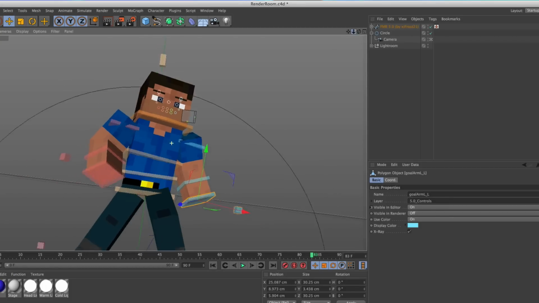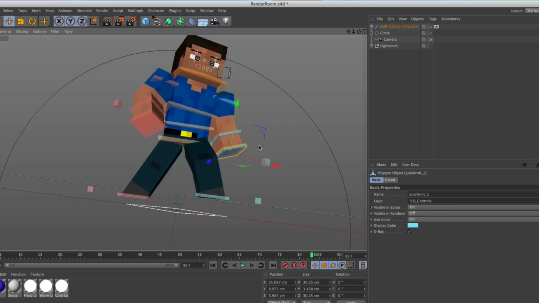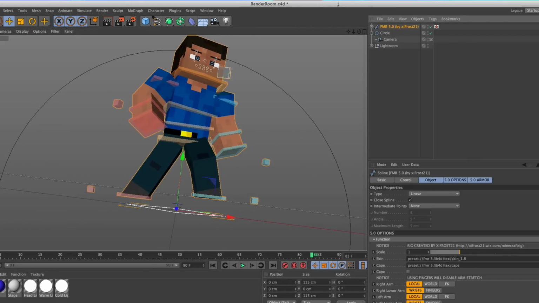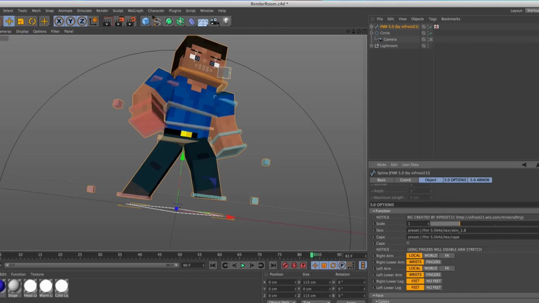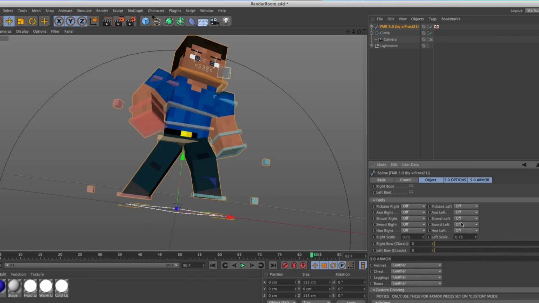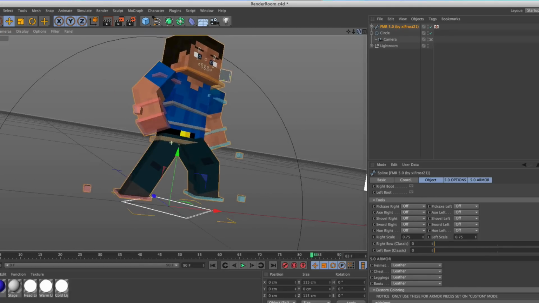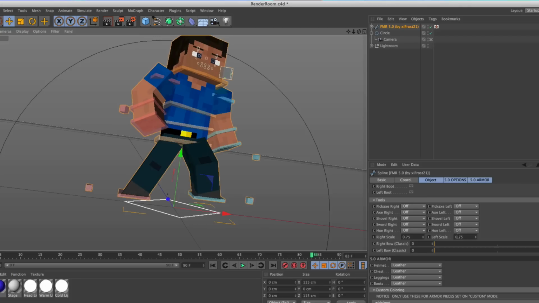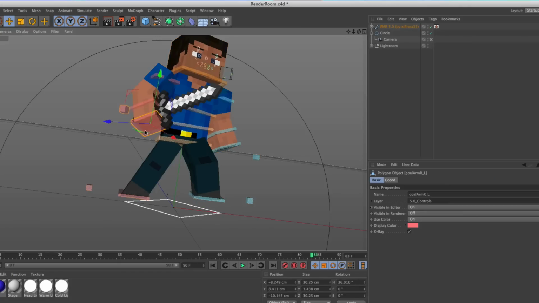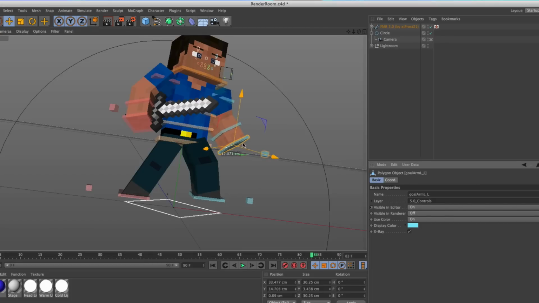So if you want to add a sword or any weapon, what you want to do is click on this FMR 5.0 and scroll down, and you get to these tools. You want to see what hand it's on, so this is the right one, and you want to put any sword that you want in. So this is just an iron sword.